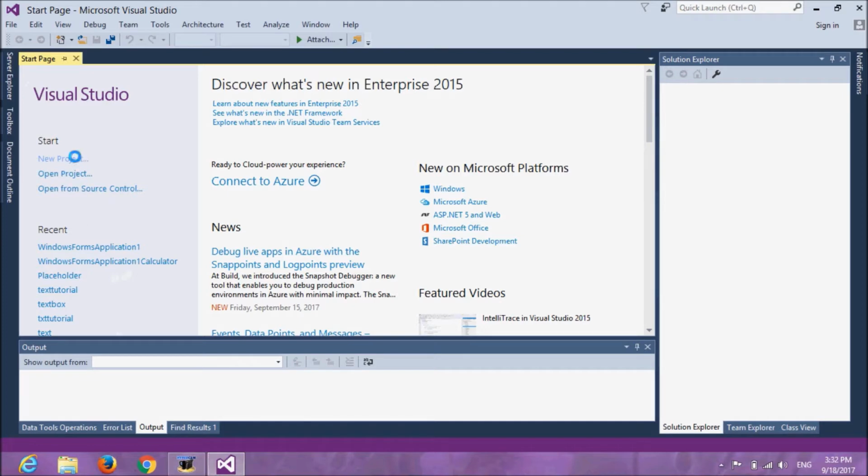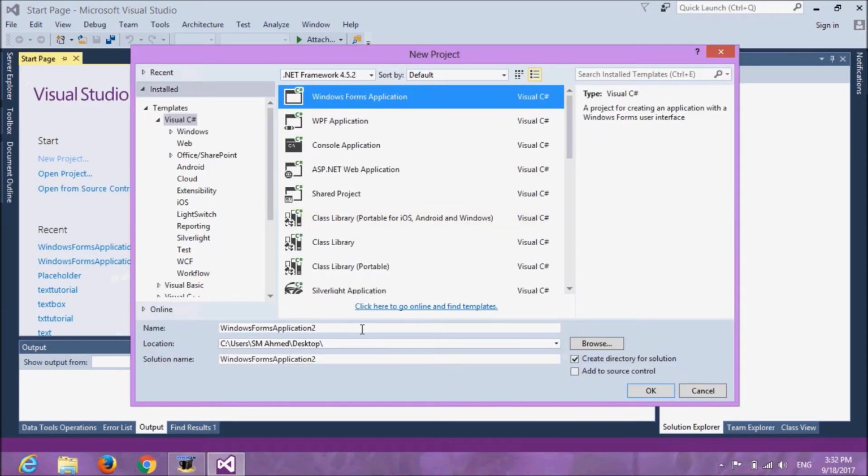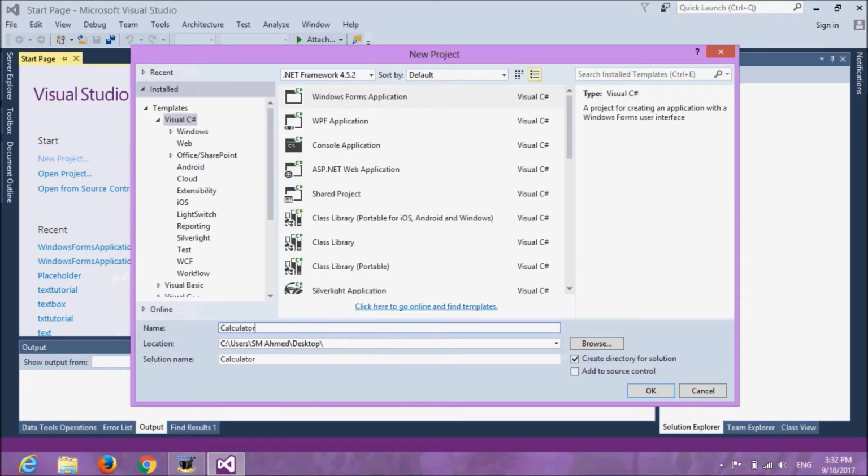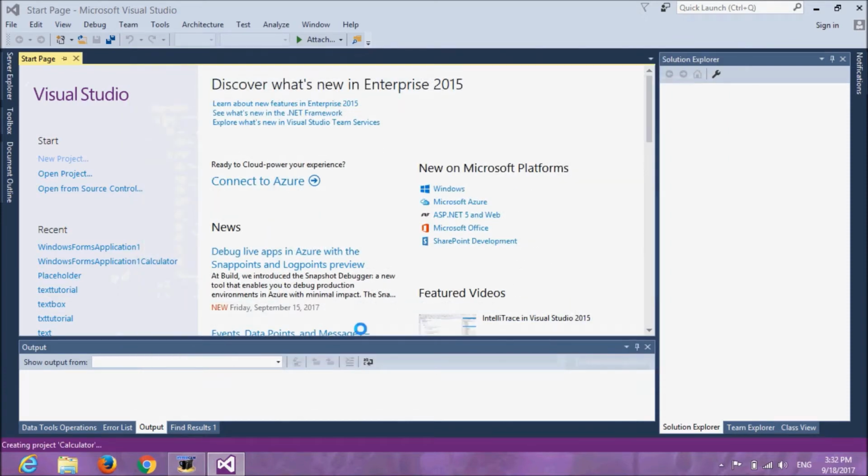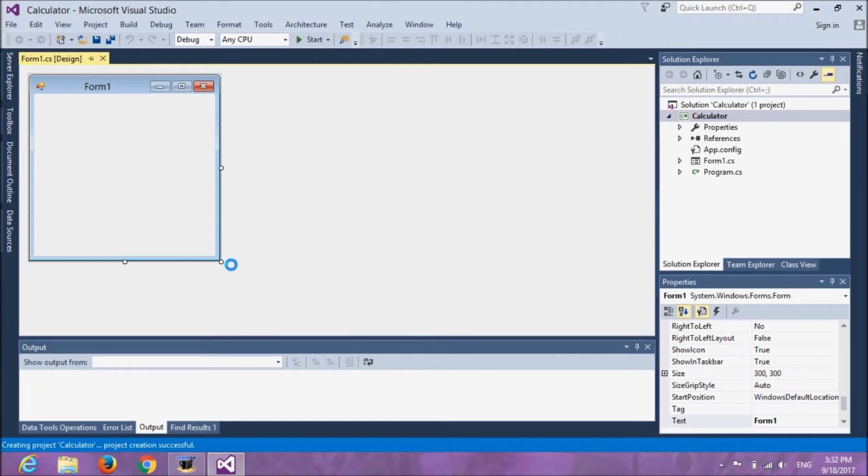So let's get started. I'll make a new project, Windows Form application, calculator. It would be a simple calculator with basic operations, addition, subtraction, multiplication and division.